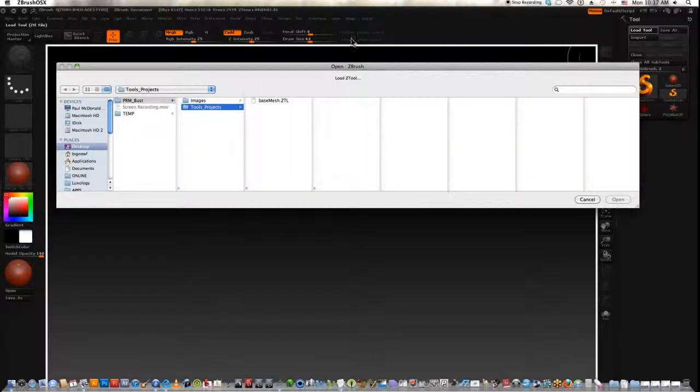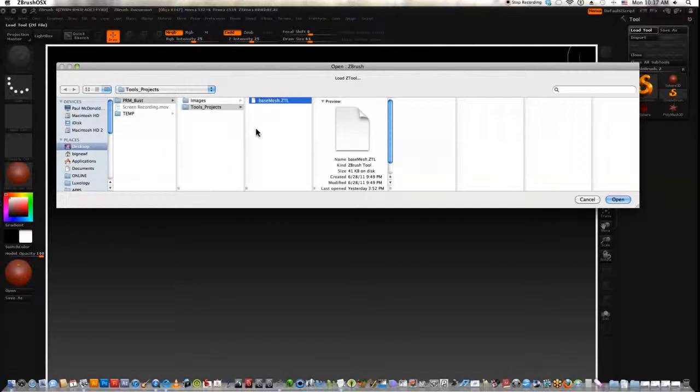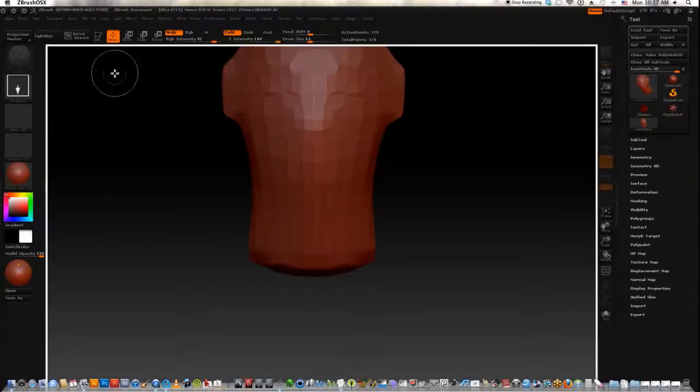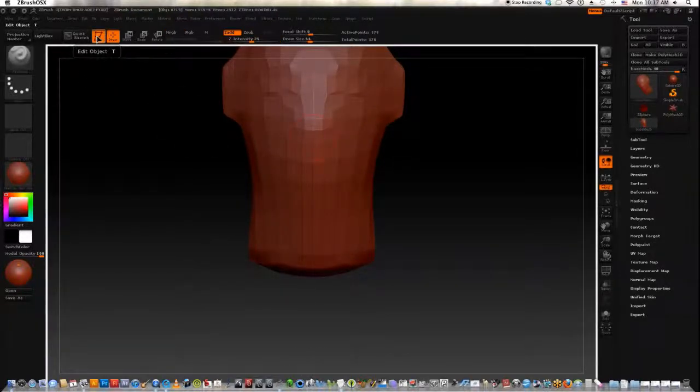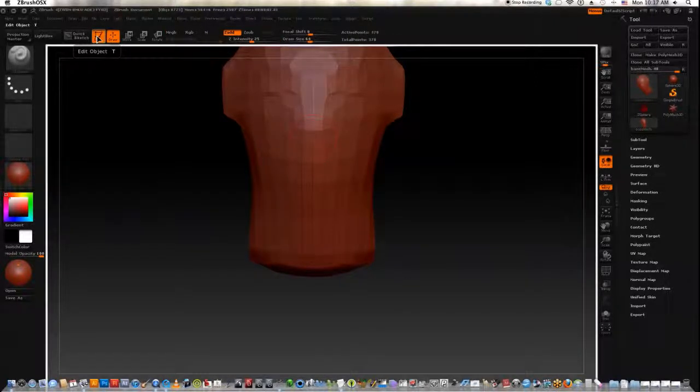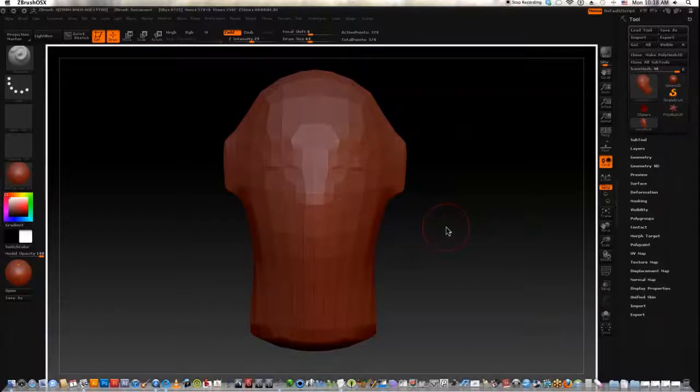Alright, so load tool, basemesh.ztl. Remember, we load tool, we load up ZTLs that way. Open that up. And again, to bring it to the stage, we just click and drag, and we go up and hit edit. And the hotkey for edit again is T. Okay. If you hover over a button, you can see what the hotkey is. Q, T.